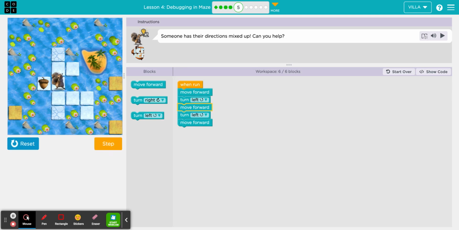Click it again. Oh my gosh, look how close he is to the acorn. And the next thing he should do is turn. Let's see if he turns the correct direction. No, unfortunately, he turned the wrong way. So this block that has the yellow line should not say turn left. It should say turn right. So click the triangle and change it so that it says turn right.